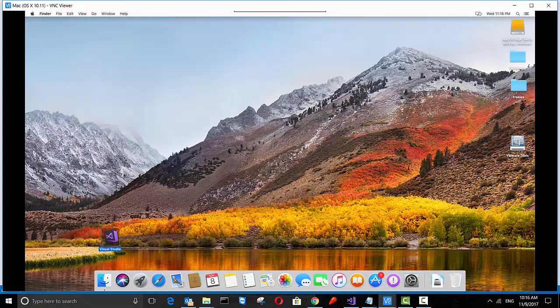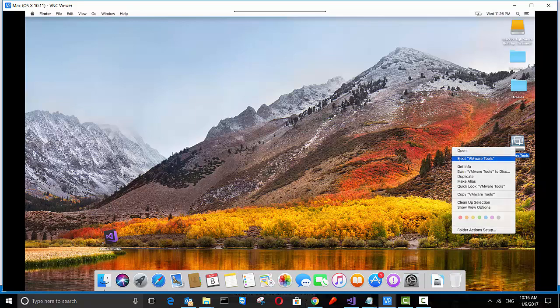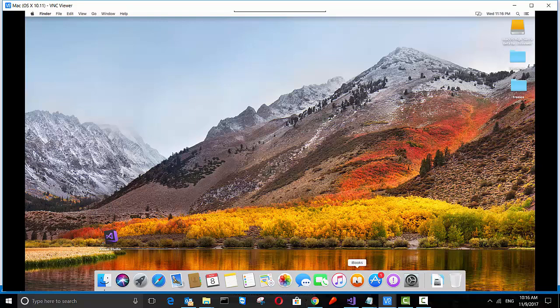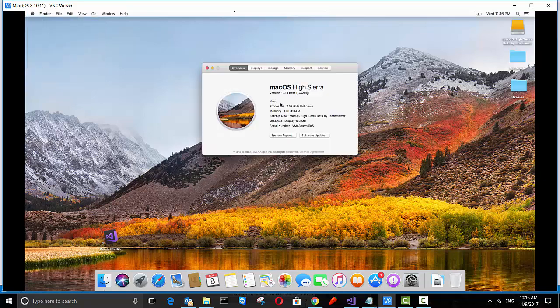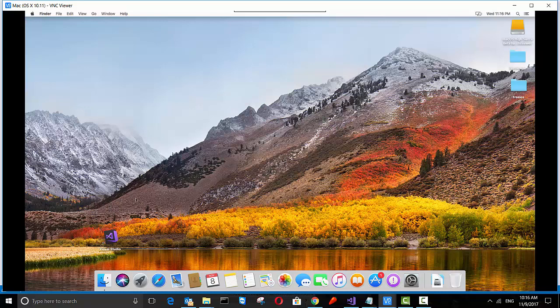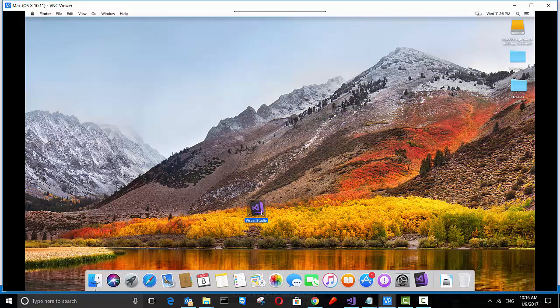I have one computer with Mac OS. In this case, the Mac OS version is High Sierra. So in this computer, I already have Visual Studio for Mac, the newest version. I downloaded this like 3 days ago, I think, and it is one of the stable versions.